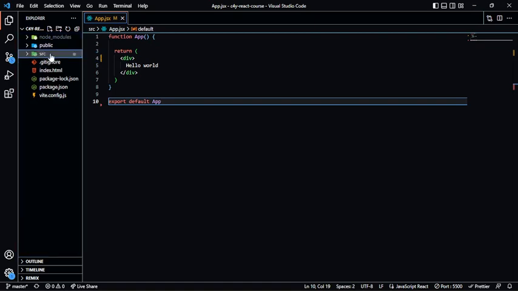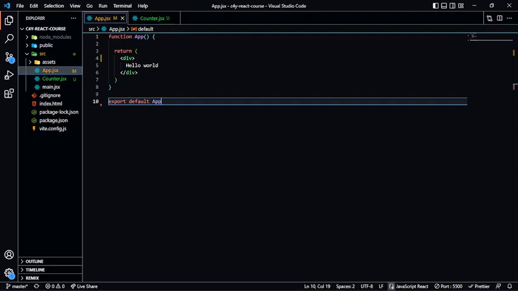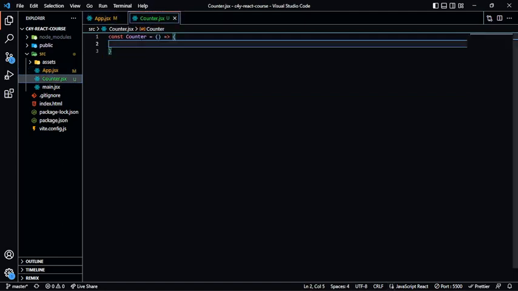So I could just go into my source folder and create a new component and call it counter.jsx because it will be rendering to the DOM. If you want to create a functional component in React, we can just use an arrow function. I can just create a Counter. You can use any form of writing a function. You can use the normal way of writing a function like this, or you can just use an arrow function. Either way, it will work.